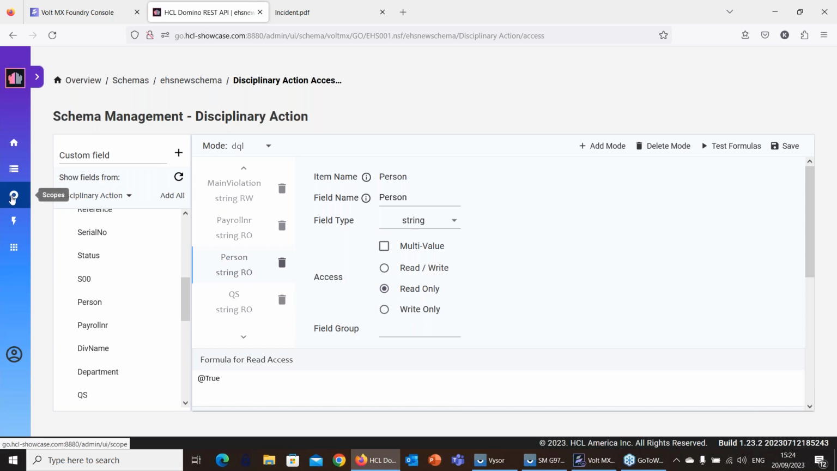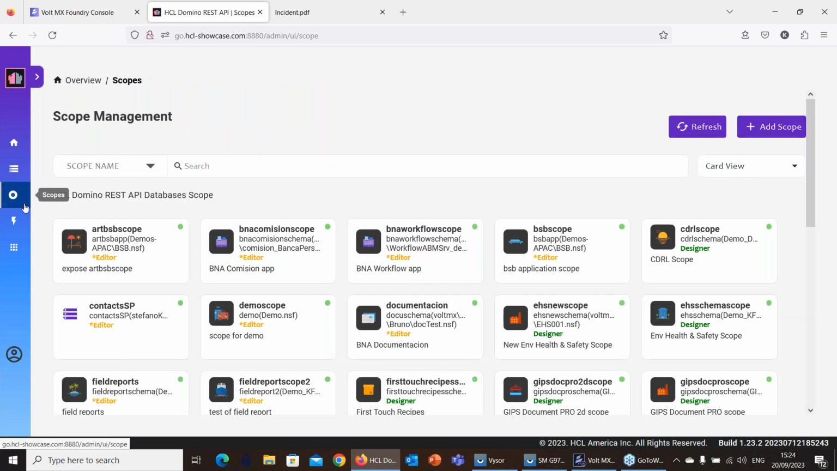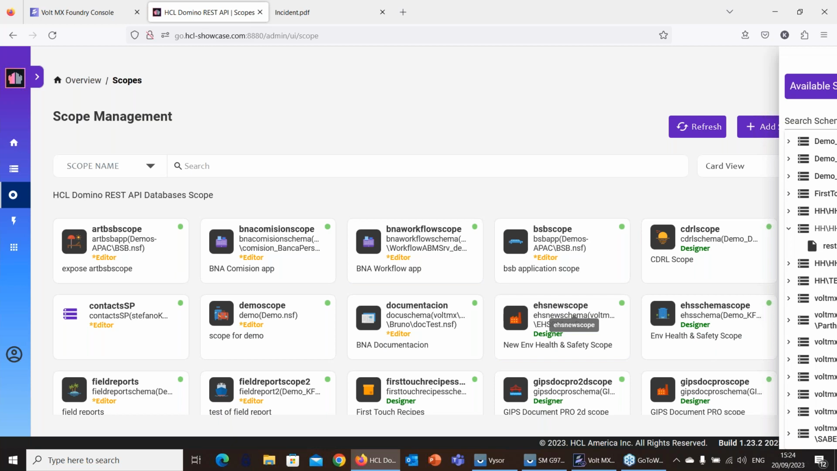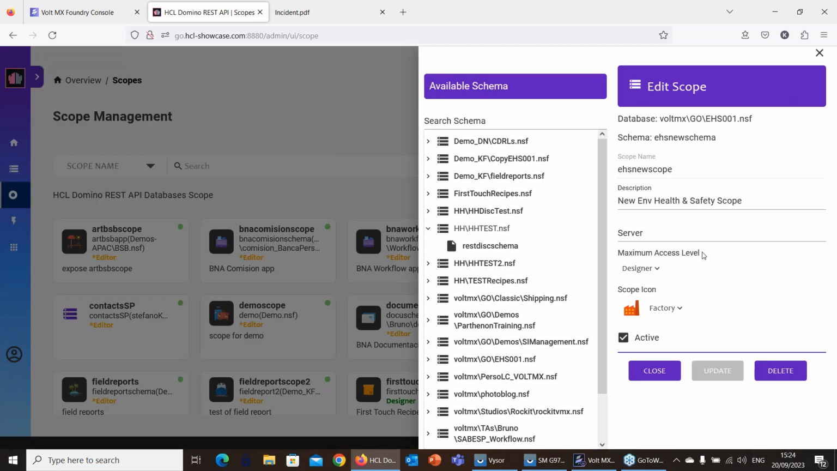Once you have your schema set up, the next thing you need to do is create your scope. The scope is where you set your maximum access level, and here we are referencing the schema that we already designed.